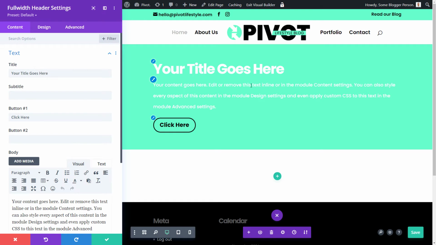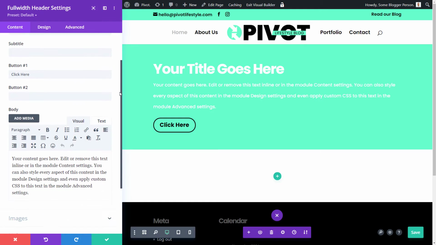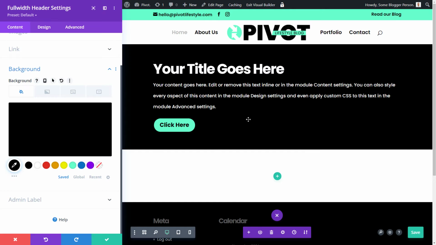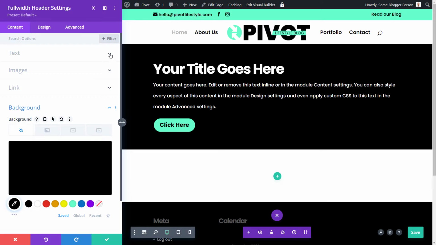So we've got our header here. It's very difficult to read. So we've got the full width header settings on the left here, and they've popped up automatically. So I'm going to scroll down to background here, and I'm just going to make that black. So now we can see what we're looking at, and we're going to scroll back up and just put some information in there.